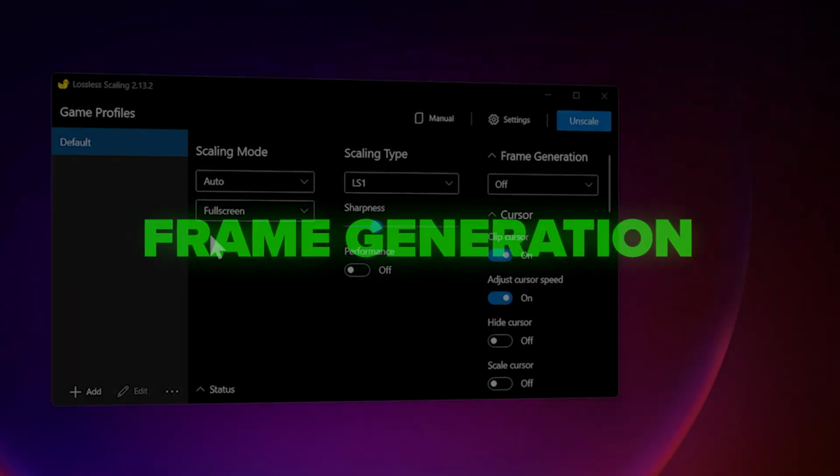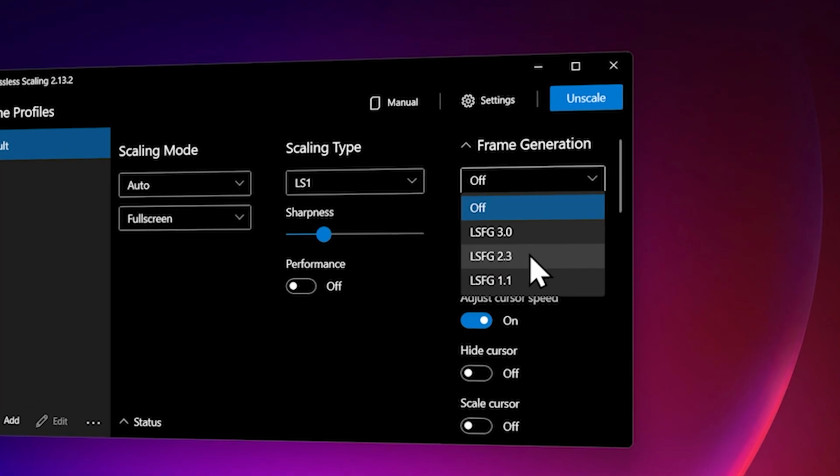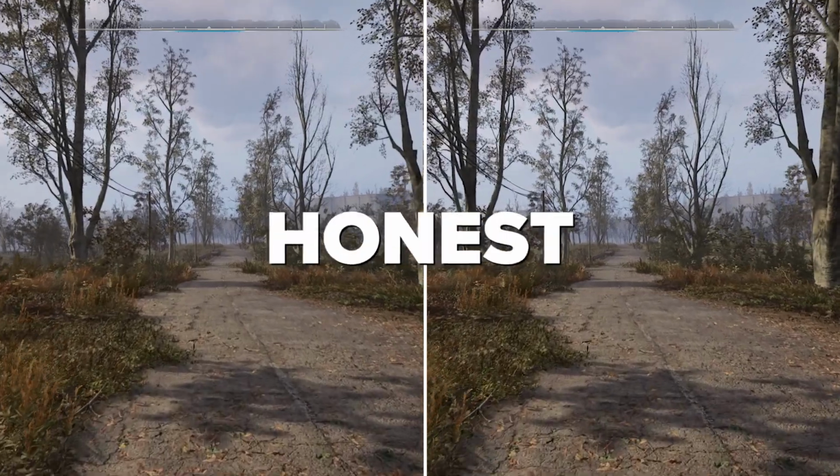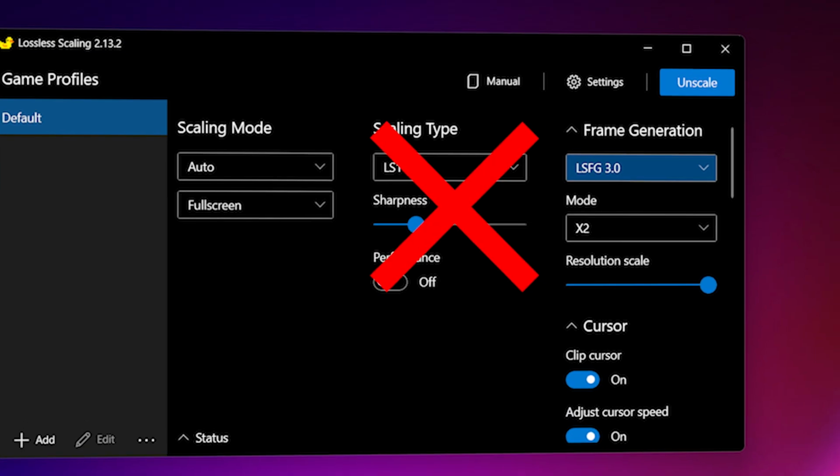Frame generation. The program offers 3 different versions of its proprietary lossless frame generation system, which, to be honest, works surprisingly well. What's even better is that you can use it without image scaling. Let's see how it performs in practice.